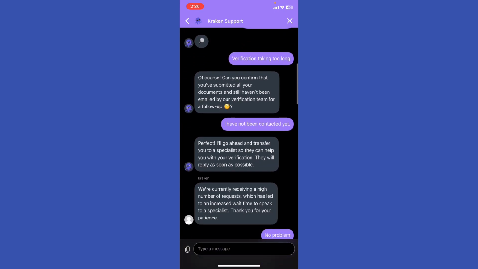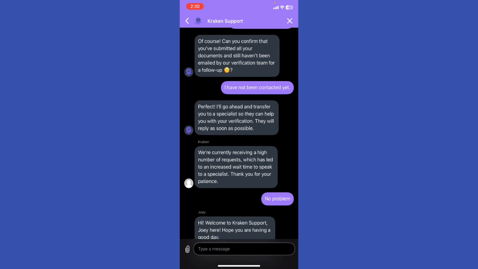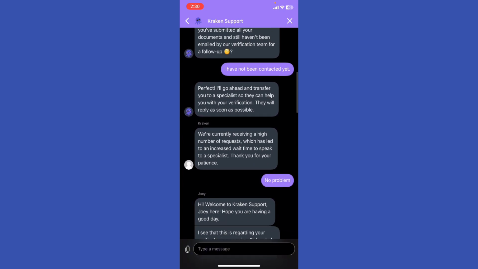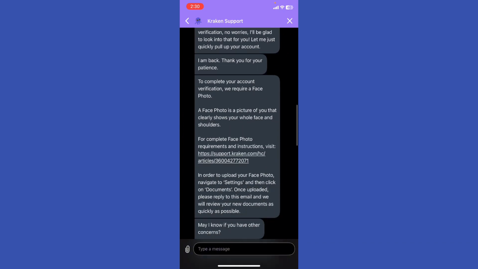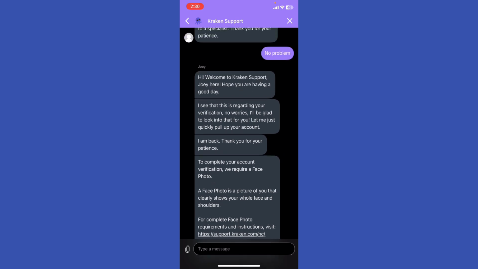And as you can see right here, they will send their agent. They will transfer to a specialist so they can help. It says right here, we're currently receiving a high number of requests, which has led to an increased wait time to speak to a specialist. And as you can see right here, that person helped me, right?